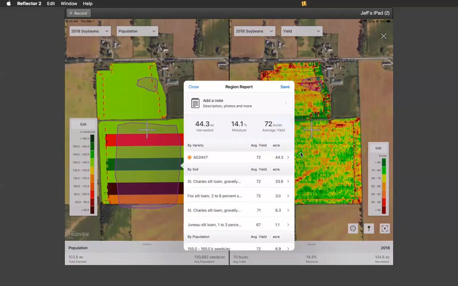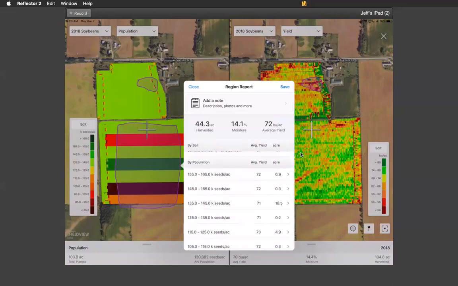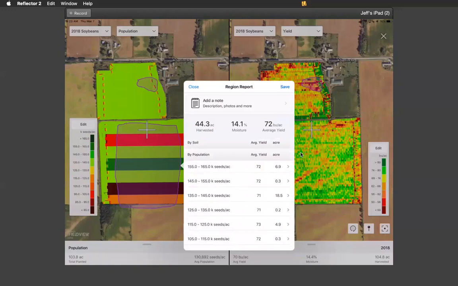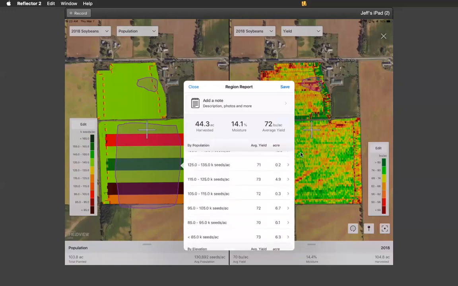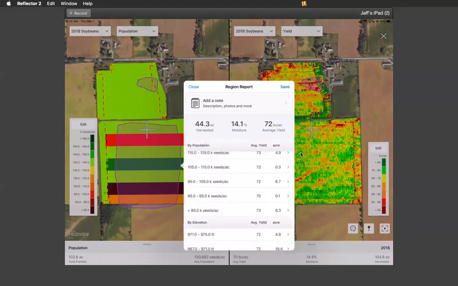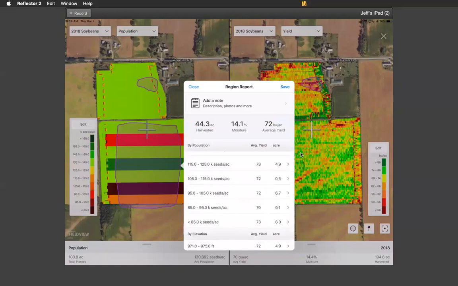But most importantly here, what we're looking for is how did population impact yield? And if I go over here to population, I can start looking at this, where it says, hey, when I planted 165,000 seeds an acre, I got 72 bushel beans. When I planted 155,000 seeds an acre, I got 72 bushel beans. When I planted 145,000, I got 71, 135,000, 71, 125,000, 73, 115,000, 72, 105,000, 72, 95,000, 70 bushel beans, and 85,000 seeds an acre, 73 bushel beans.